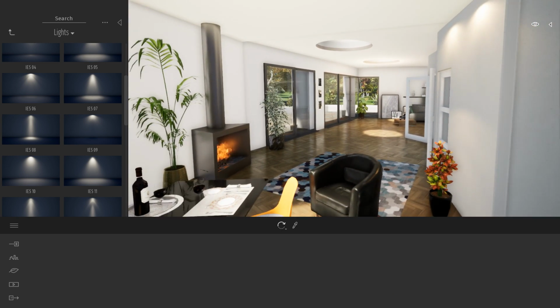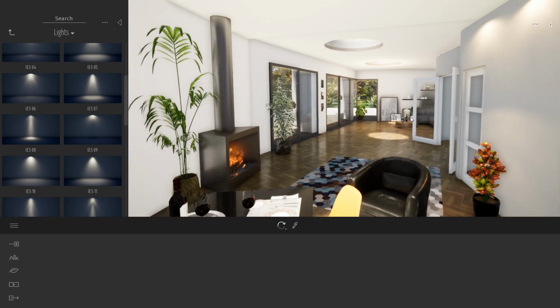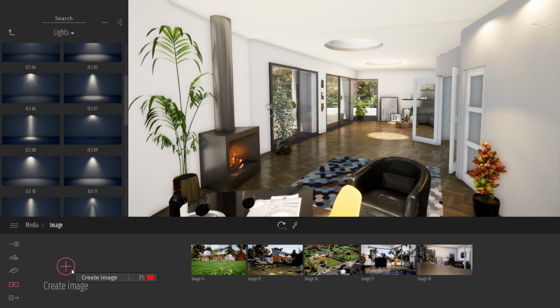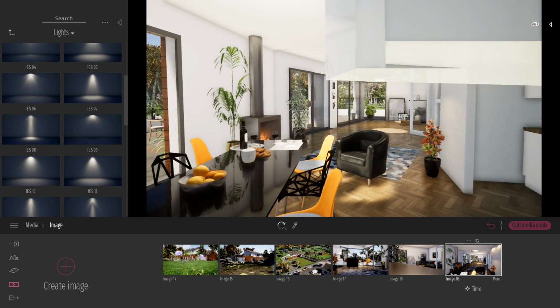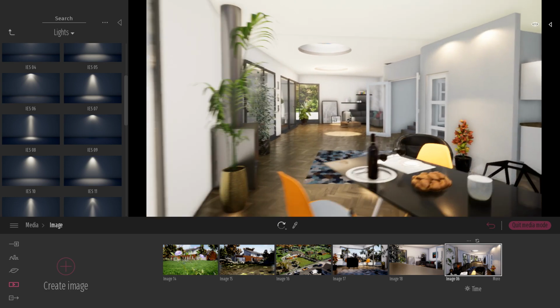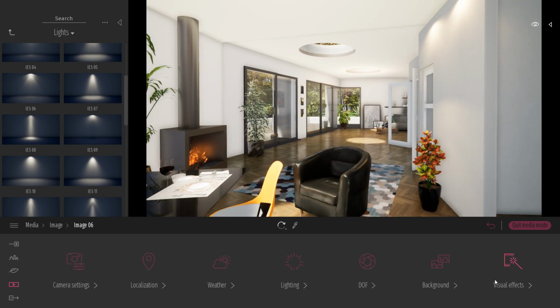So now I think it's time to talk about media. In Twinmotion, if you want to create a media, it's fairly simple. I will enter this media option over here, image. I will click on the big plus button. This will create a new point of view in the space, a new image. I can of course adjust a bit the point of view of my image. I can even enter the advanced properties of this image.